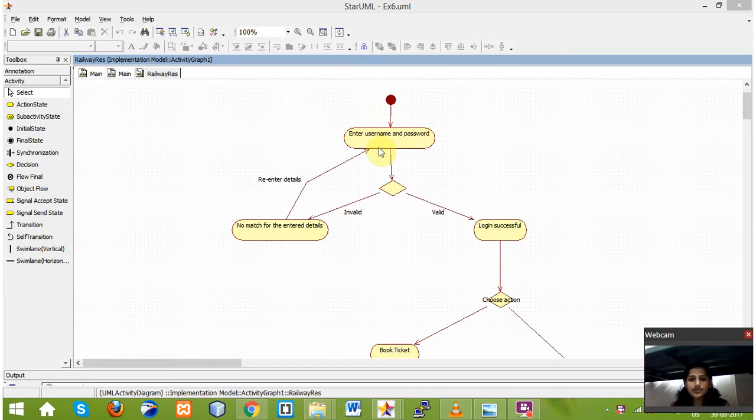Now, once the username and password are entered, it will go into a decision symbol, and it will check if the entered username and password are valid or invalid. If it is invalid, it will show that there is no match for the entered details in the database. Therefore, it will ask to re-enter the details and bring the person to the initial page, that is for entering the username and password again.